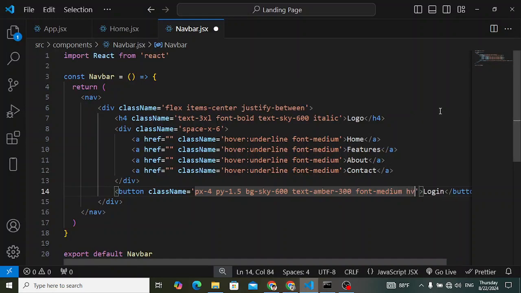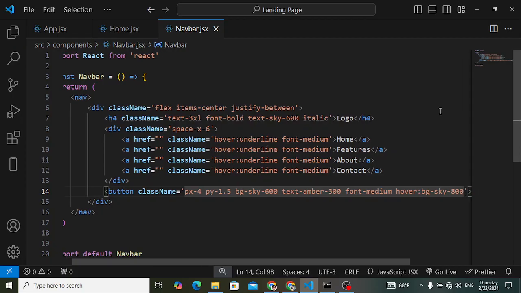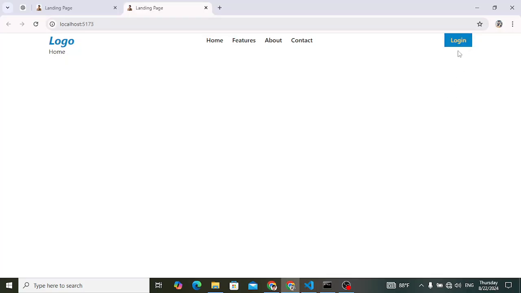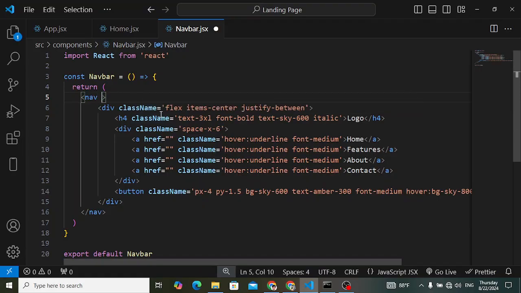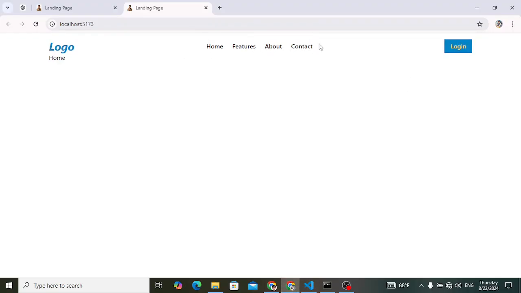So whenever we move the mouse to this, hover, change bg color, bg-sky-800. That's okay. So it looks like this. Now let's add padding from top and bottom. So for that, just come here and I will just add padding class name, padding top 4. I will add just padding top, yeah, that's okay, save it. That's okay.